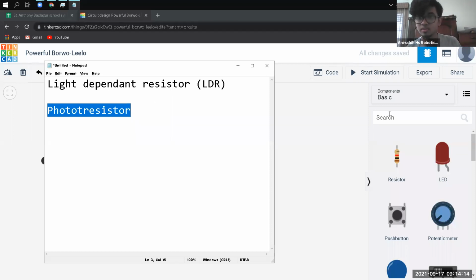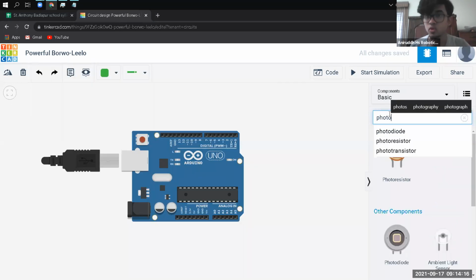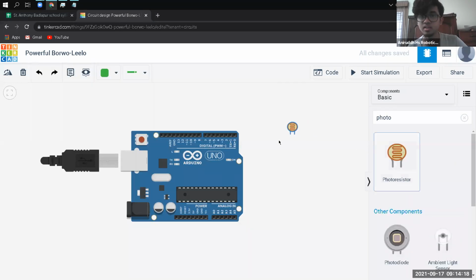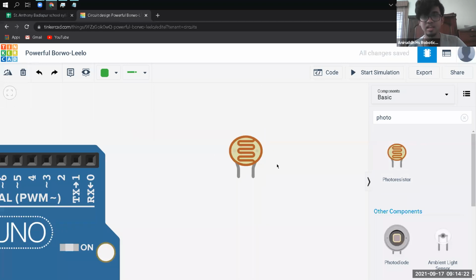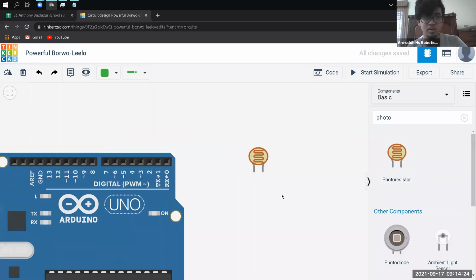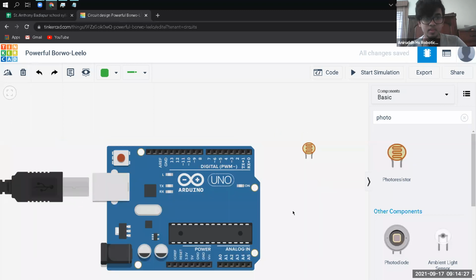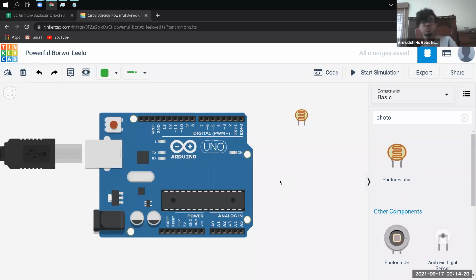I'll show you the sensor. You need to search for photoresistor right here. It has this wiggly line thing, and it's a very small component. But everybody should do the project in practical in Tinkercad, by the way. You should take screenshots of it and put them in a document. Okay, wait, I'll show you the sensor.